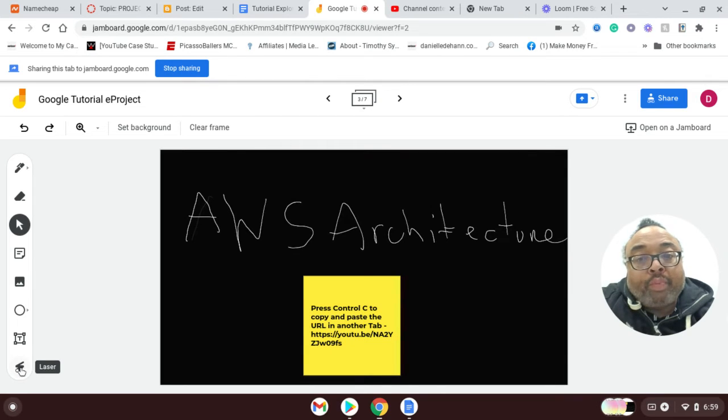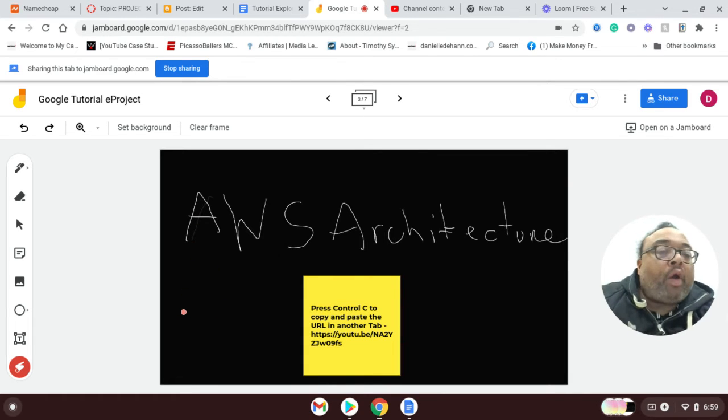One cool thing I'm going to point out is the laser feature. So let's say I'm talking about AWS Architect, and then making the presentation of the subject matter. AWS Architect is basically the design layout of the entire cloud. And whatever the subject is, we click on the sticky note, and it is highlighted with that laser pointer. That's a powerful feature to use.